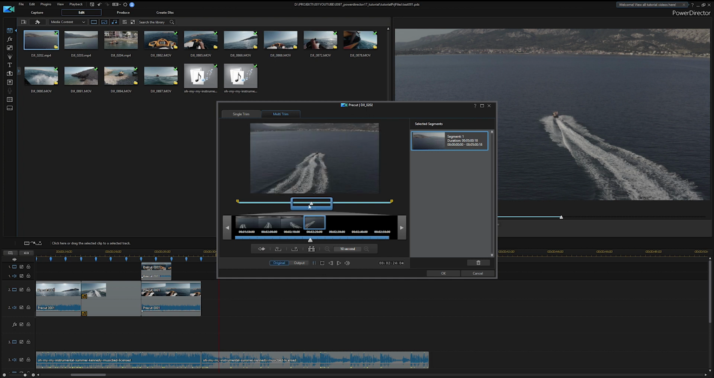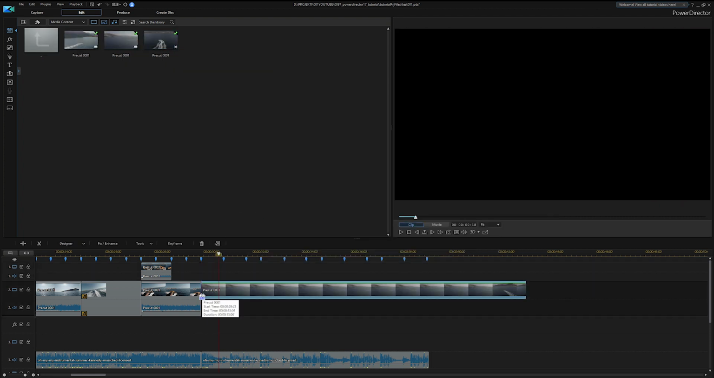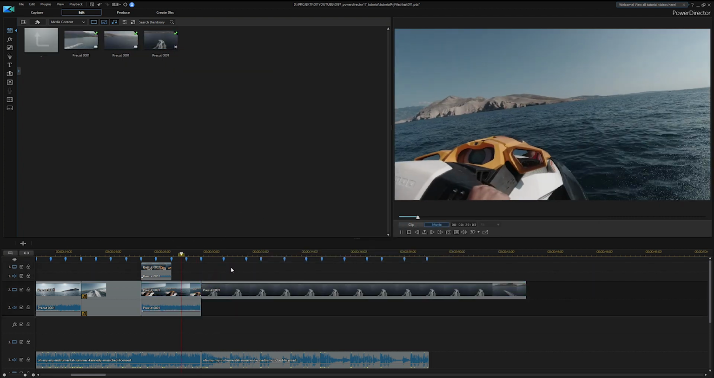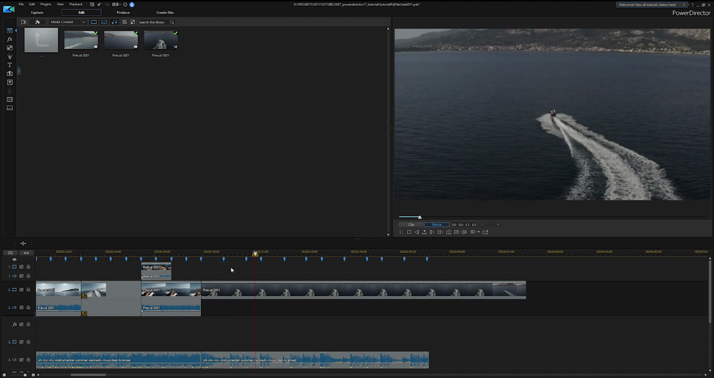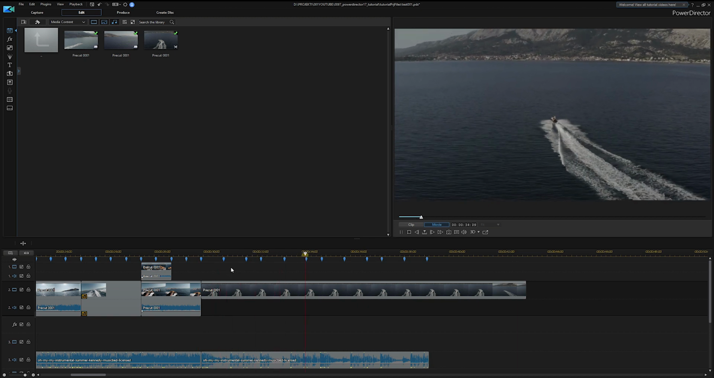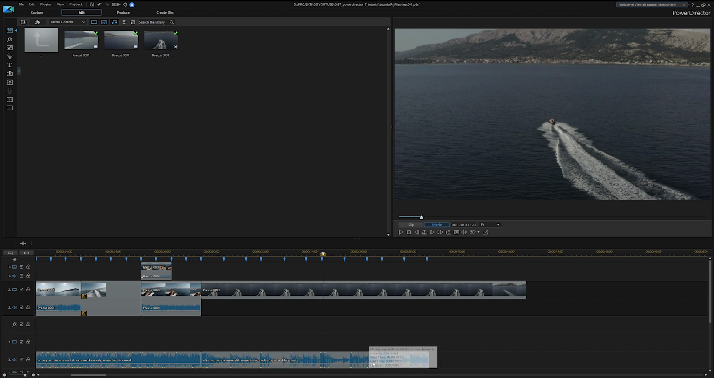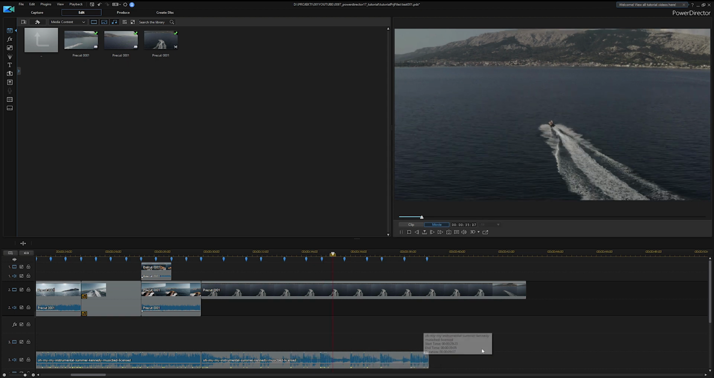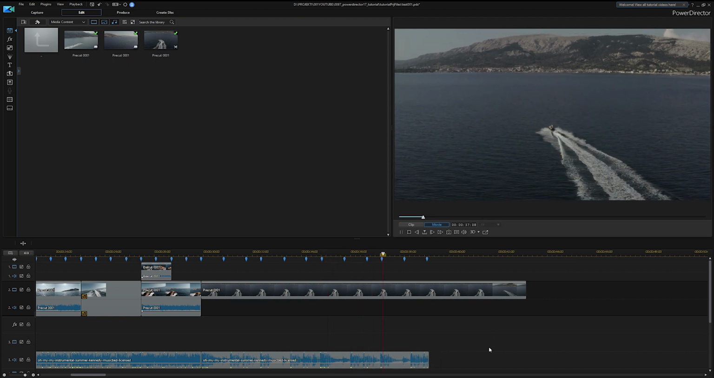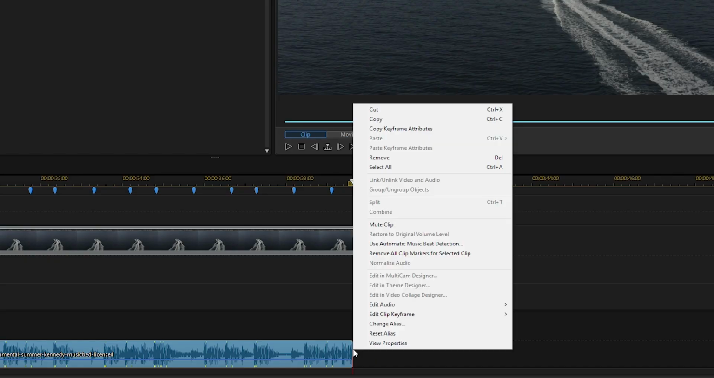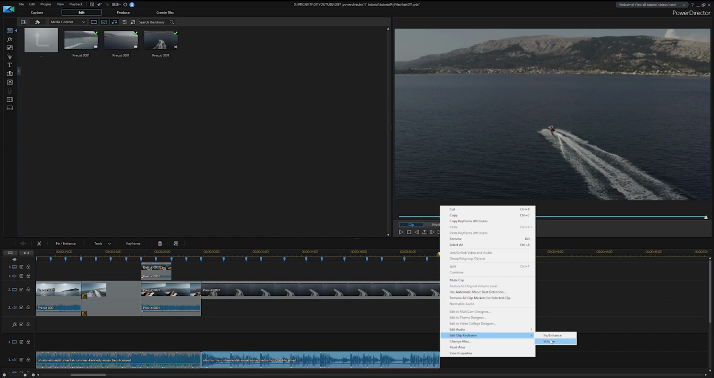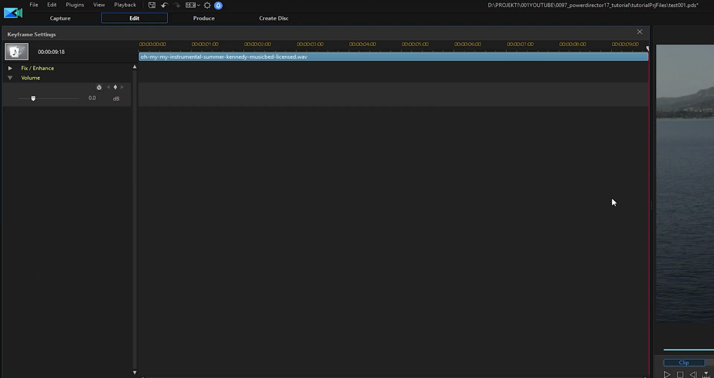Then, to end the video off, I'm placing another Mavic 2 Pro clip on the end. Since this is the ending of my video, I would like to fade out the music. I can do that by right-clicking on the music track and selecting Edit Clip Keyframes and Volume. That way I can edit the volume keyframes as I want to.